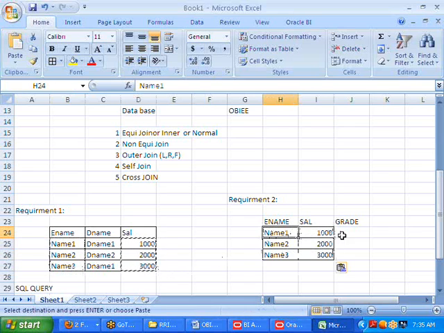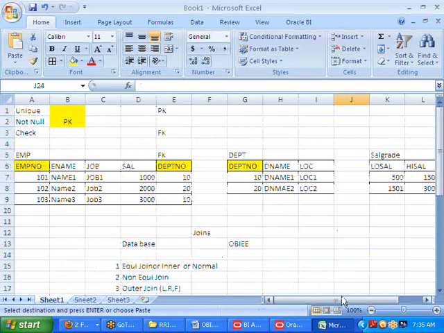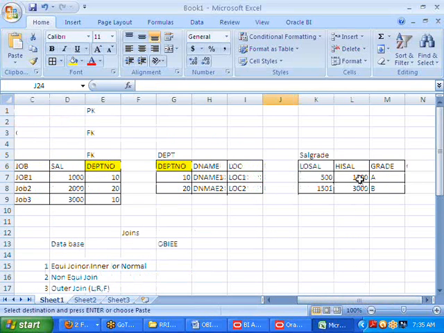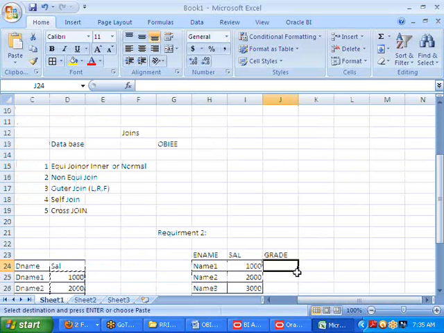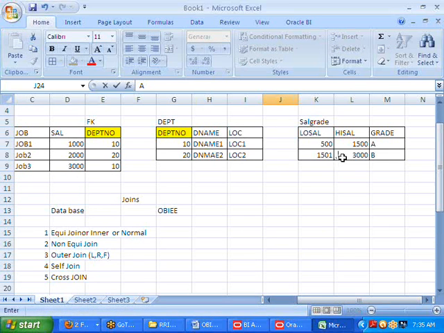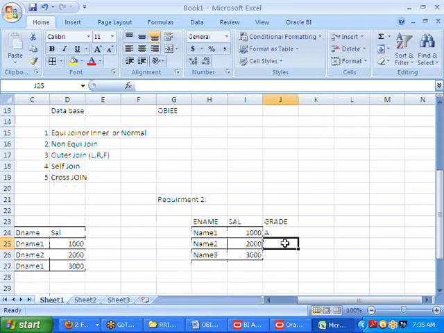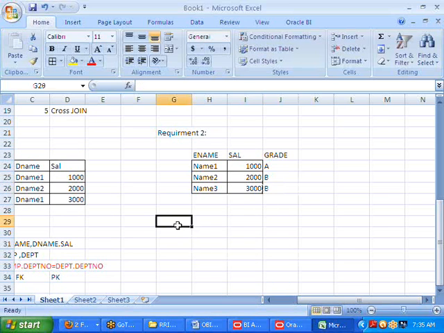What is the grade of employee name 1, sir? 1000. The corresponding grade of 1000 is what, sir? 1000 is available between 500 and 1500. The grade is A. So we need to go for A here. Then I have the next one, 2000. 2000 is between 1500 and 3000. So the grade is what, sir? B. This also is B only. Now we are able to understand this very clearly. Now the main interest is what, sir? SQL query. Please, can you tell me what is the SQL query?